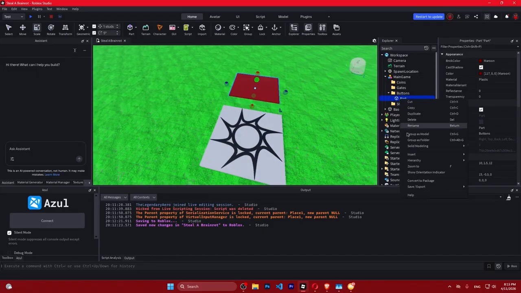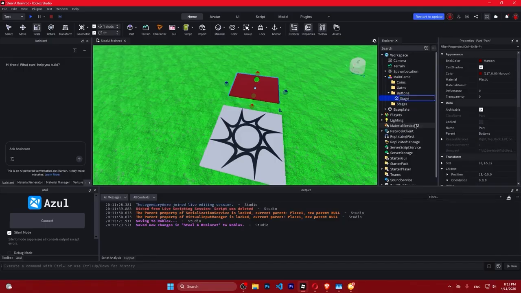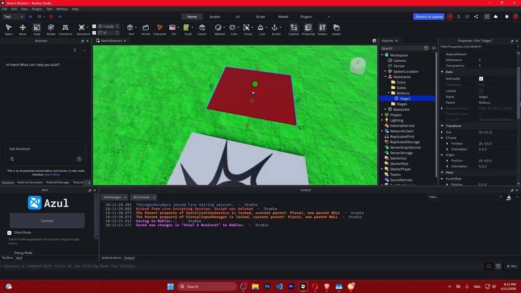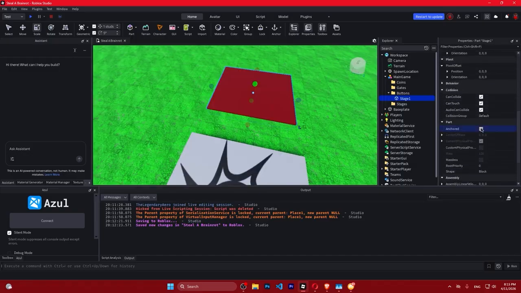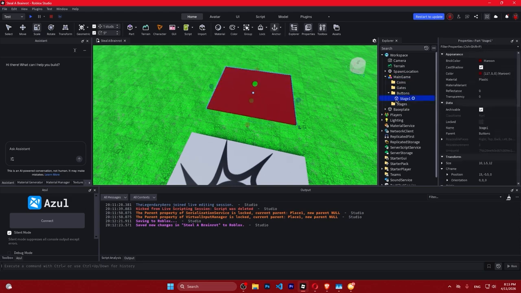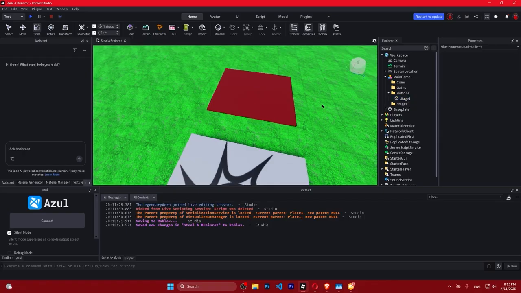I'm going to name it Stage 1, because this is the button that will activate Stage 1. And we want to make sure that this button is anchored, so when we touch it, it doesn't move. All right, so we created the first button. The next thing we want to do is to create a gate.